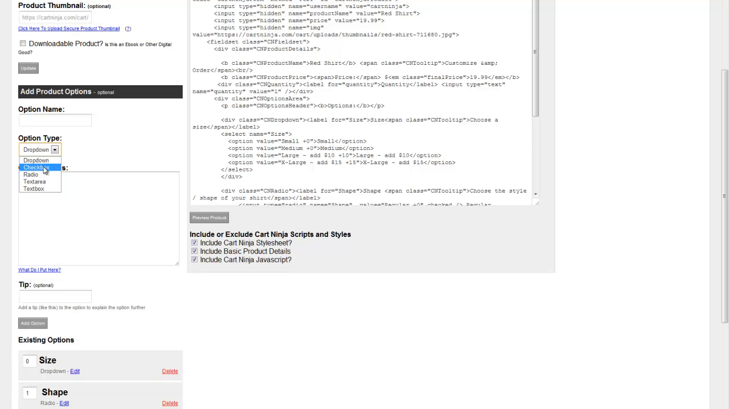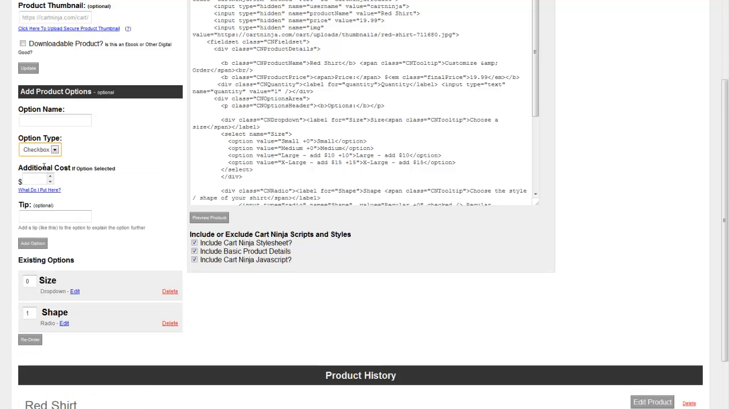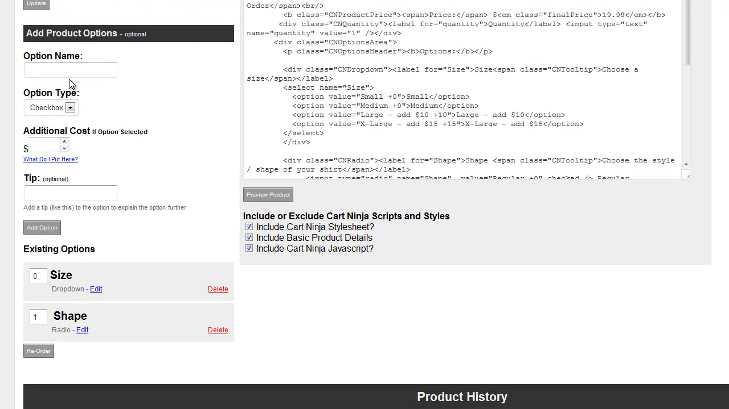Okay, now the checkbox is a little bit different because it's a yes or a no option. So we can type the option name. Let's say they want to make this t-shirt waterproof. We want to give them the option to do that. So make t-shirt waterproof. It's a checkbox. It only has an additional cost. So that's all you want to add to this. So let's say making the t-shirt waterproof will cost them an extra $15.